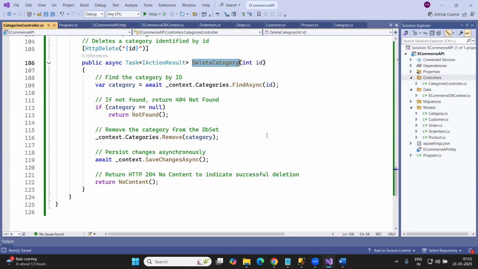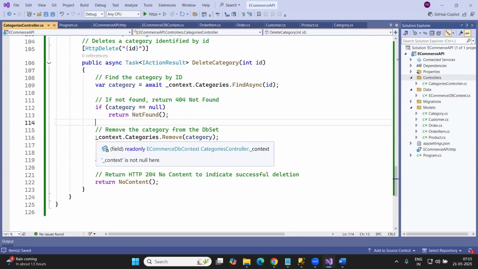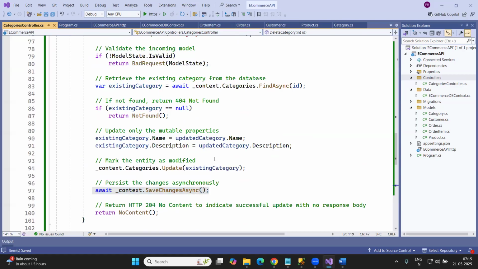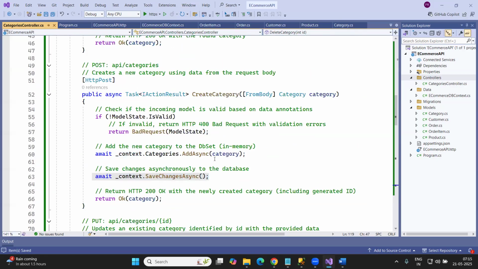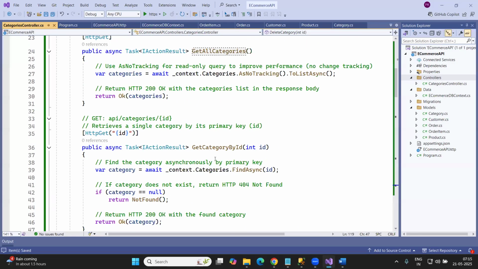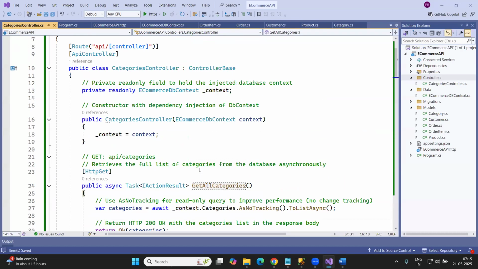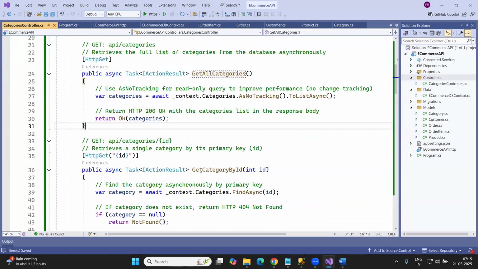Similarly, this is my delete async method, which checks whether the category ID you want to delete is available or not. If not available, return not found. If available, call the Remove method and then call the SaveChanges method. Clear? So these are the general CRUD operations of what we have discussed so far. Anyone having any query? Clear or not? Yeah, clear, sir.